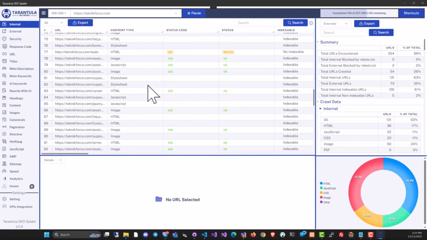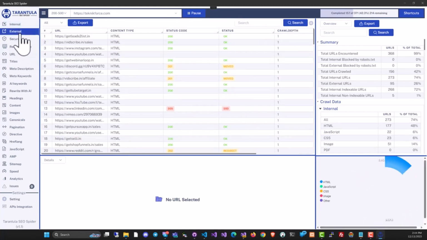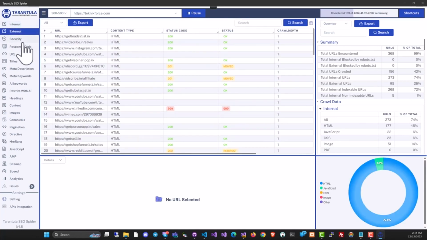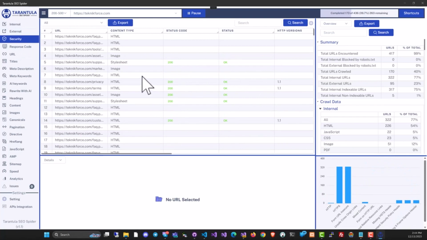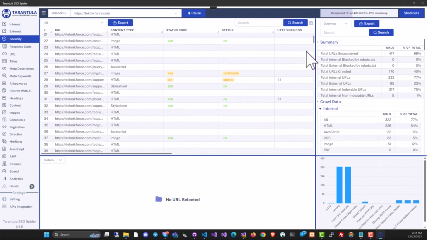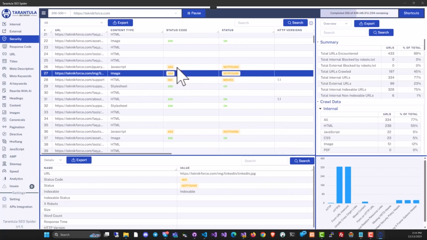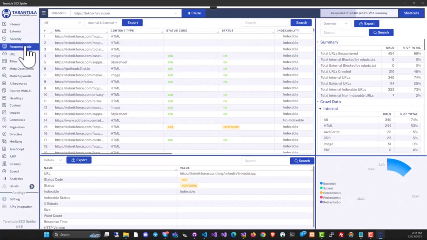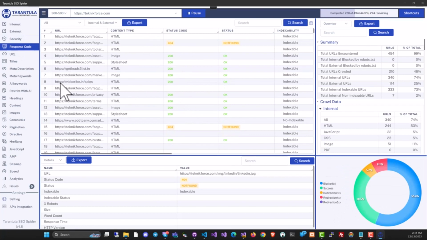Tarantula SEO Spider is quite a powerful software. It's got the sidebar where you can see all the sections like the internal links and the external links that are pointing outside. You can see the kind of security that the site has. While the crawl is going on, it's all live. For example, this one is a 404, so you can easily find issues like this. You can see the response code that the files are getting.